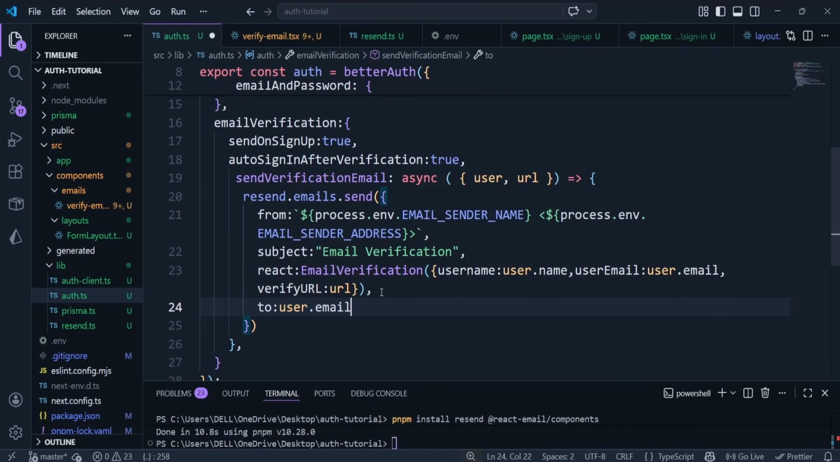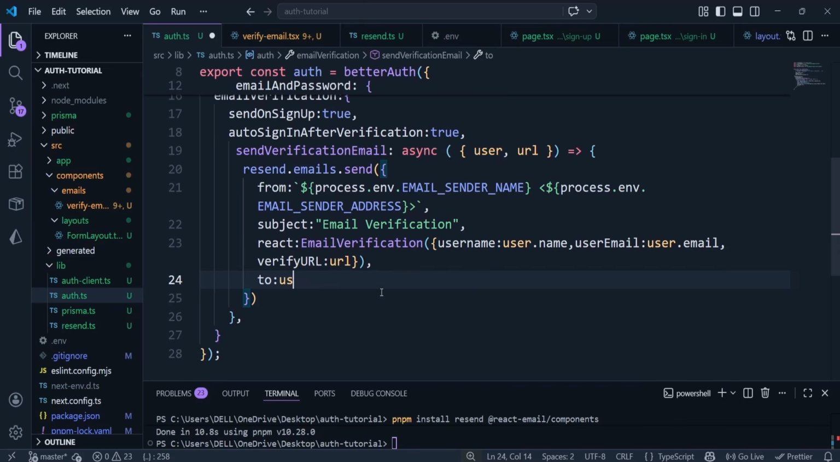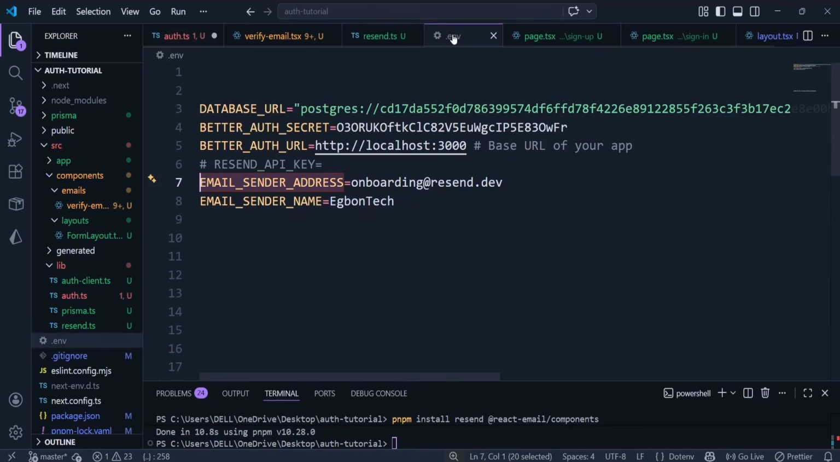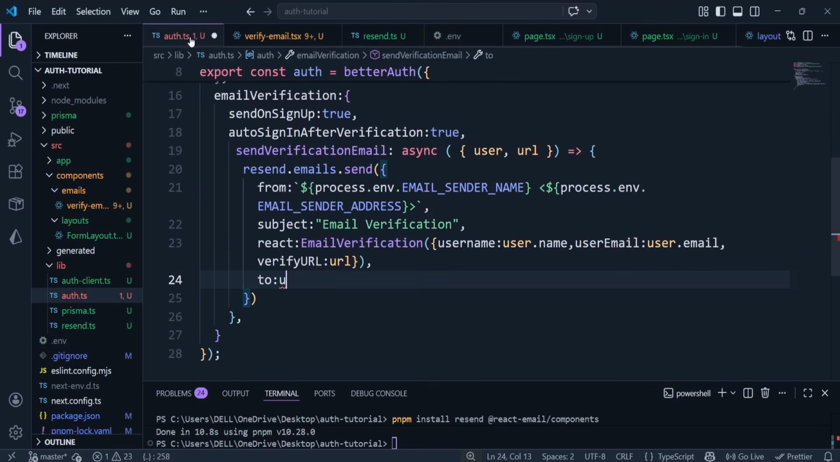Now for production, this is going to work when you have your domain registered. But since we are working on local development, we cannot actually send mails to registered users. We can only send mails to a specific email address we want to use to test if everything is working fine. Since we are making use of this onboarding@vcent.dev, we can only send test emails, not production emails to registered users. So we can send the emails to a specific email address we want to use to see if the email is working. So we're going to do something like this.